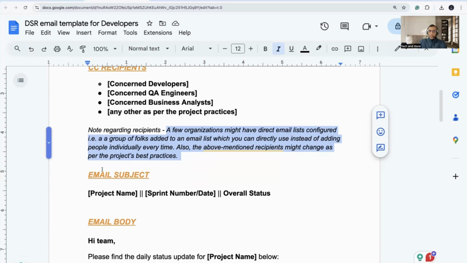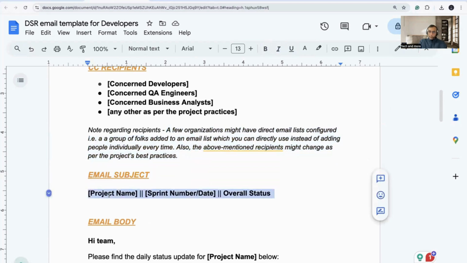Now the email subject will be the project name, the sprint number, and the overall status. So the project name could be whatever your project name is, say an SAP implementation or the client name implementation. The project name will be on your Jira tickets and everything. You can confirm it from your manager. The second part will be sprint number or date. So maybe it's sprint 3 or sprint 2, or maybe your sprint goes by dates. And the overall status values could be green, yellow, or red.